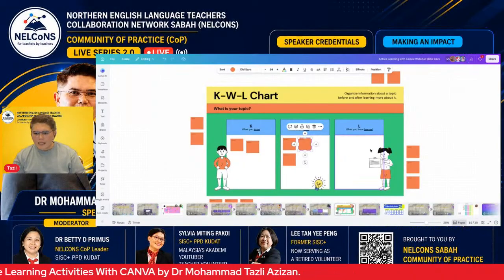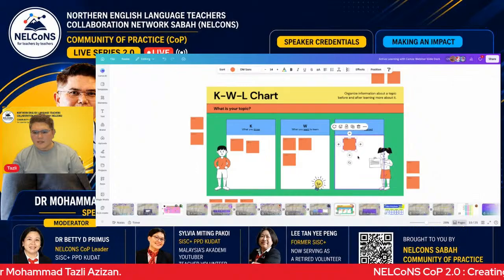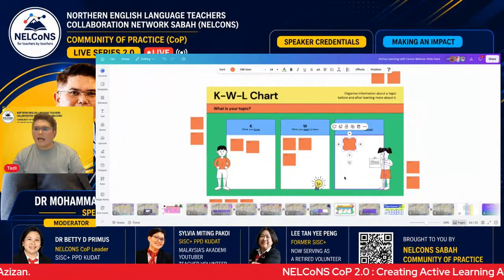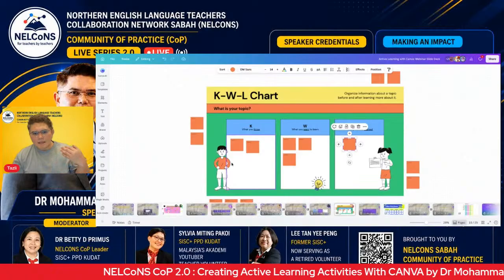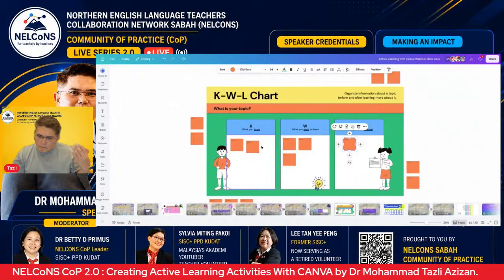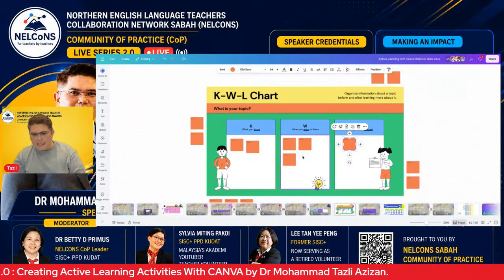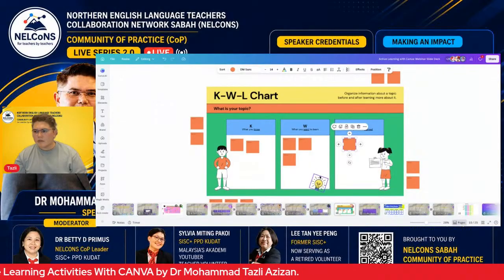And then after a while, they may put another sticky note inside here. Then they just want to say what they have learned about what actually caused water pollution. So they are able to, for example, relate their before and after understanding. So this is what we call activating their prior knowledge.